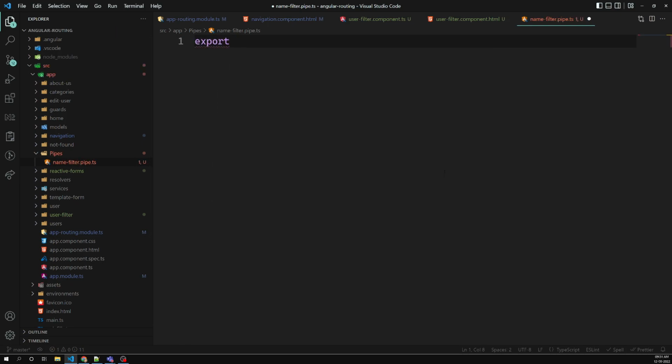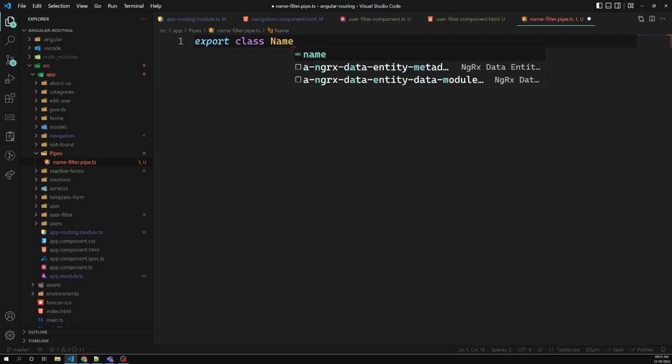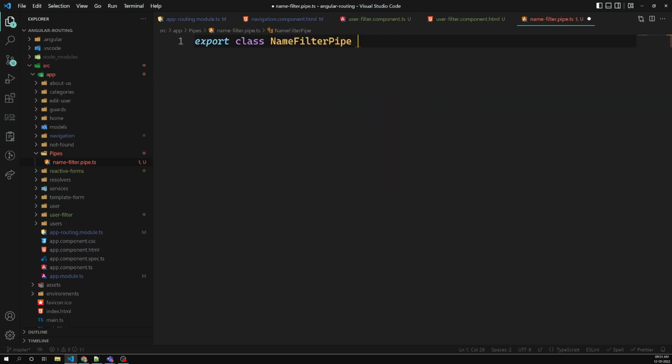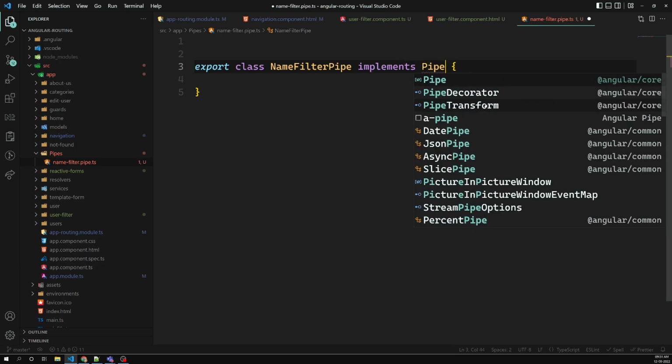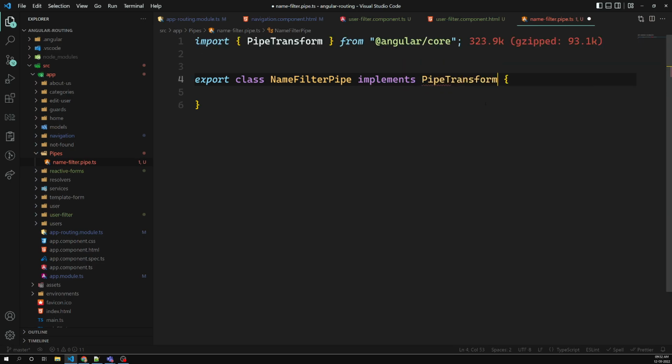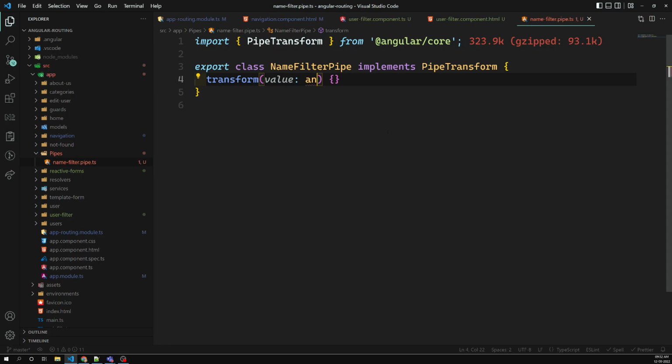Here you can write export class NameFilterPipe. This is a class, and it should implement PipeTransform. This will ask us to implement a method, transform, which will contain a value and arguments. You can remove the arguments; we'll learn them later. The value can be of type any, depending on the type of value you are sending. Now this returns the value.